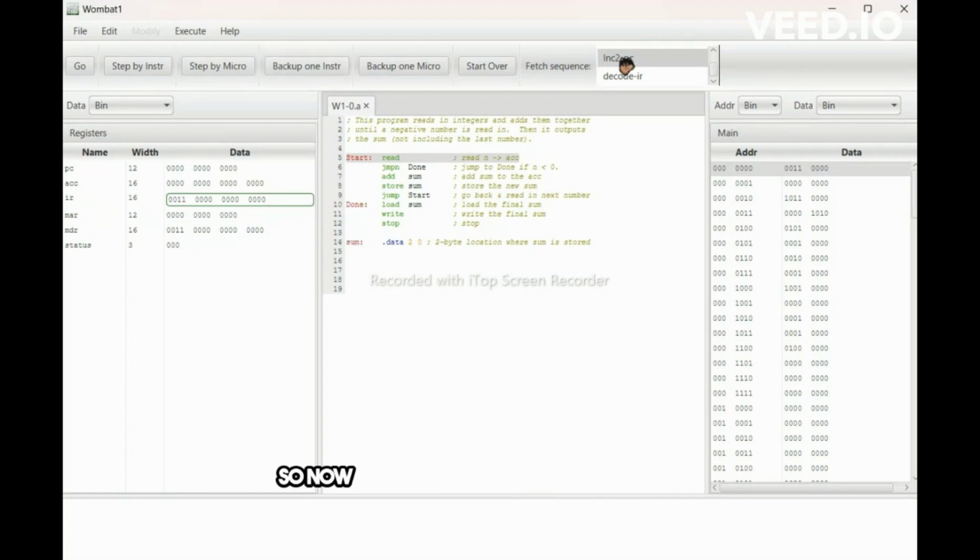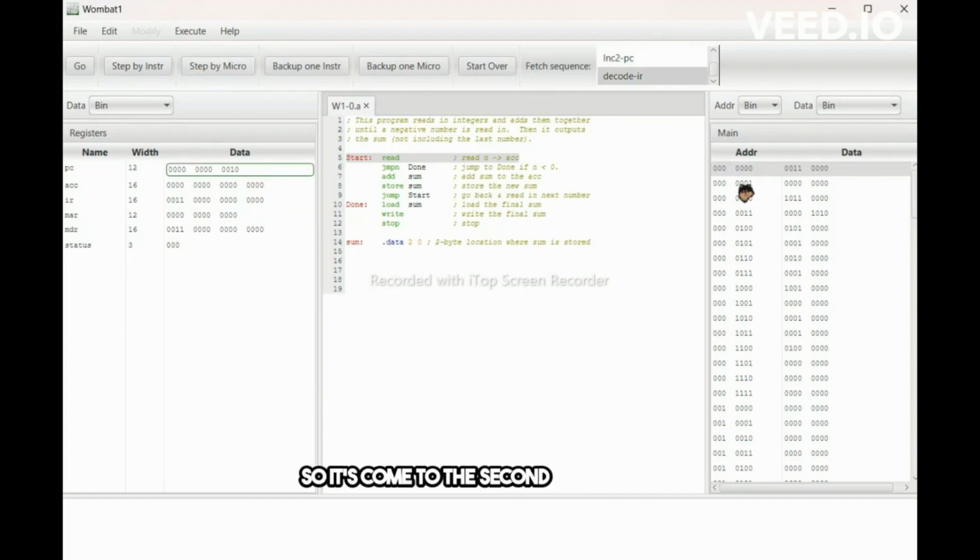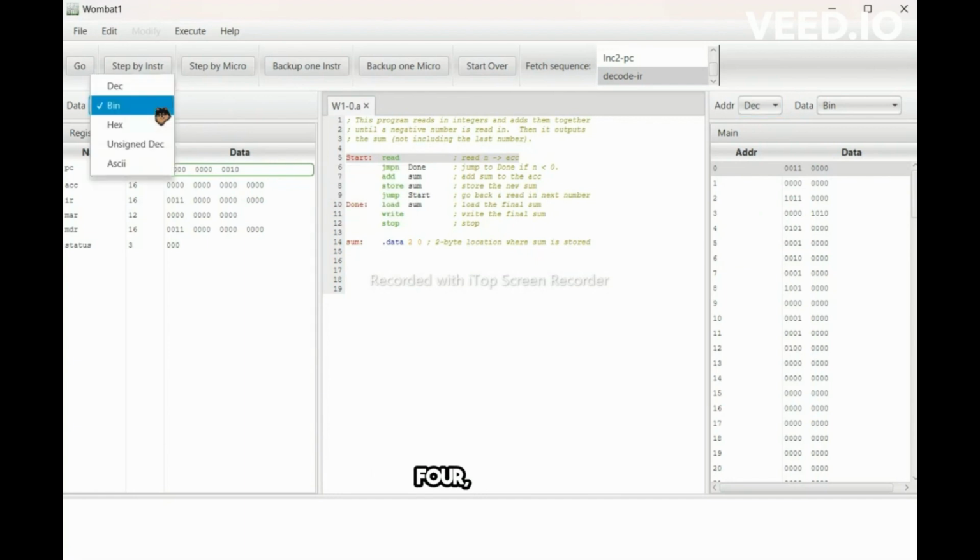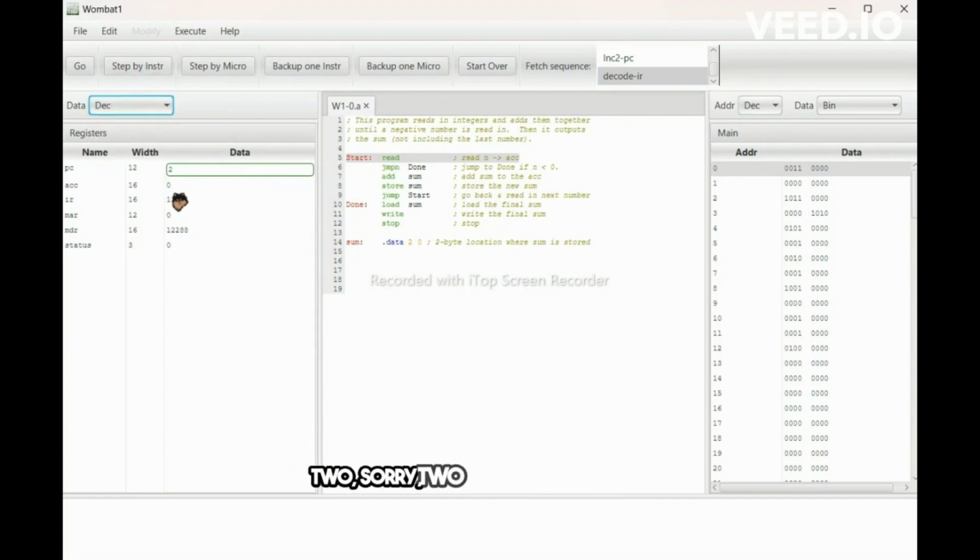Now, before decoding the instruction, the PC will increase to the next address. So it comes to the second address here. Because two addresses contain an instruction, to move to the next instruction address, it will increase 2 times. Here in decimal you can see it's 2, 2. Come back to binary.